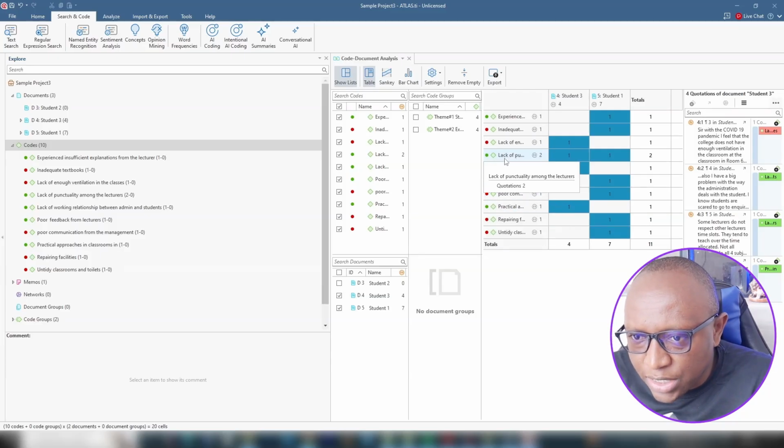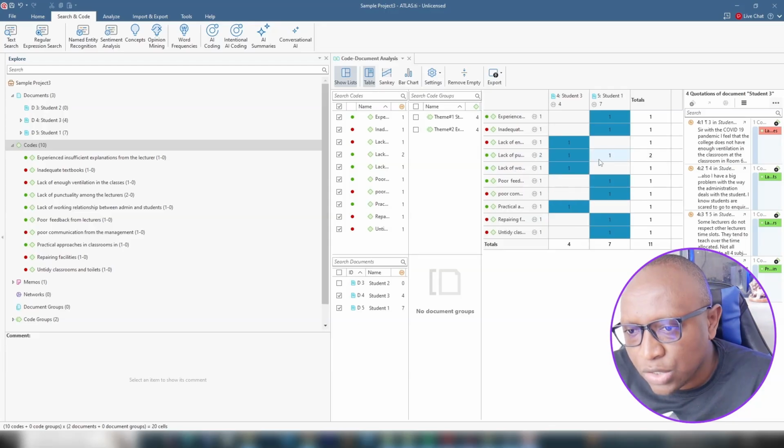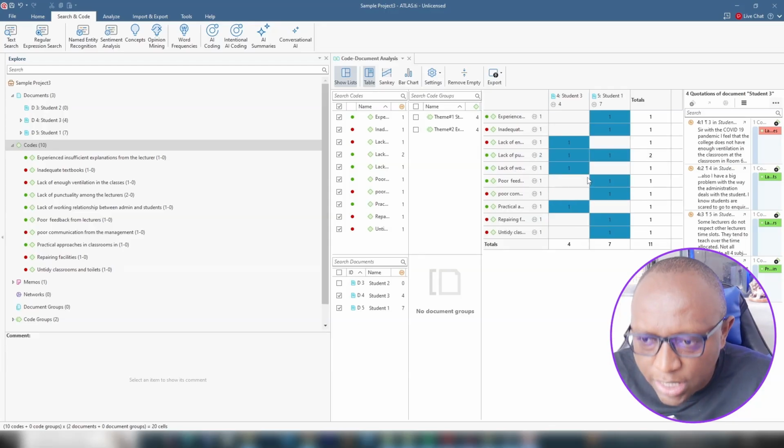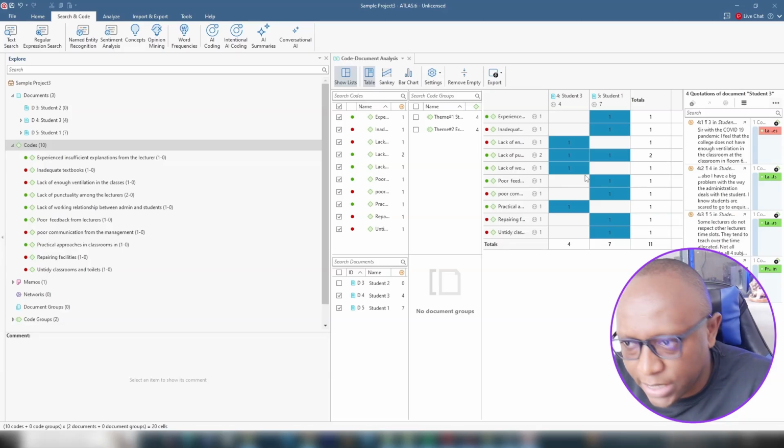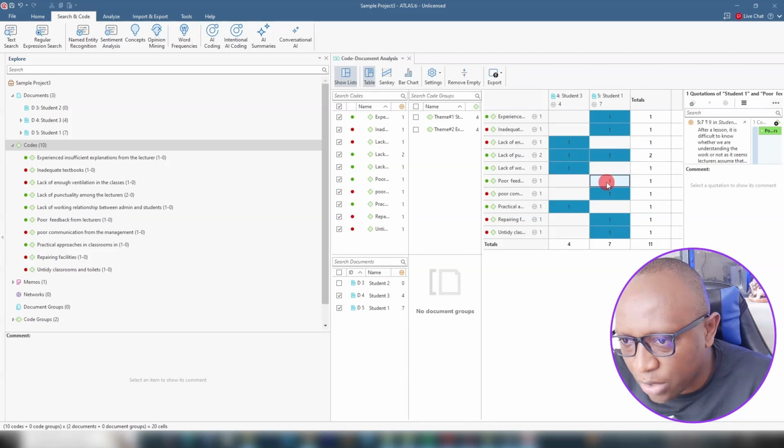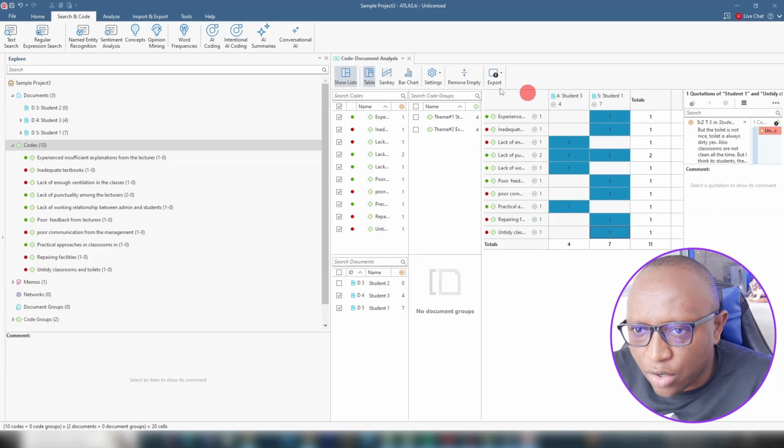And then we can see this code, lack of punctuality among lecturers, appears in 2 documents. So this kind of document shows the codes that came from each participant, and also the quotes. On the edge here you can see the quotes. When you click on a given code, you can see the quotes for it. We get the quotes for those codes, and then we can always export this by selecting export.